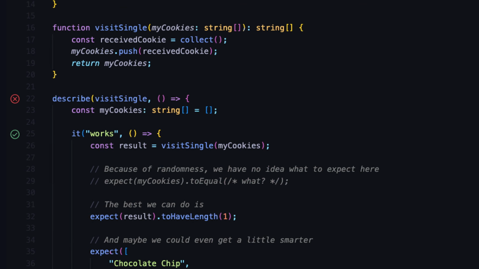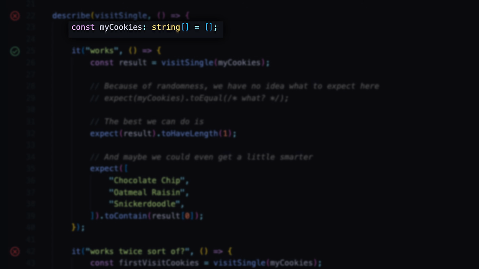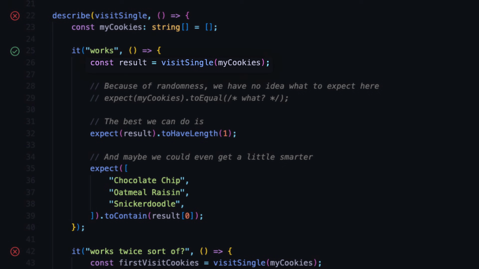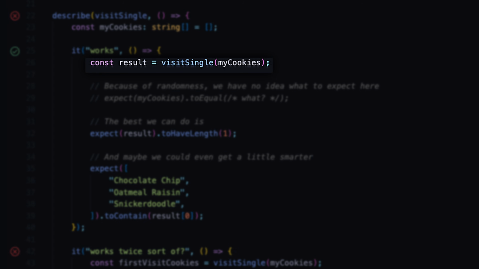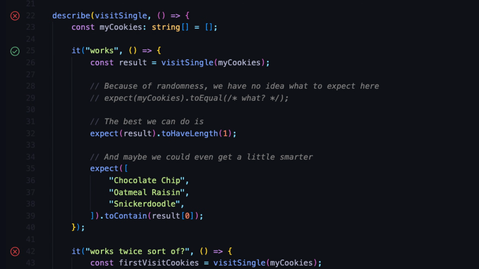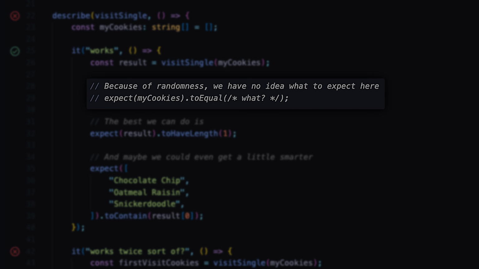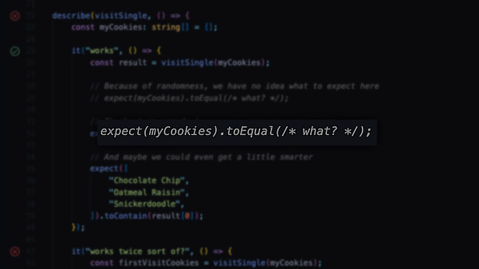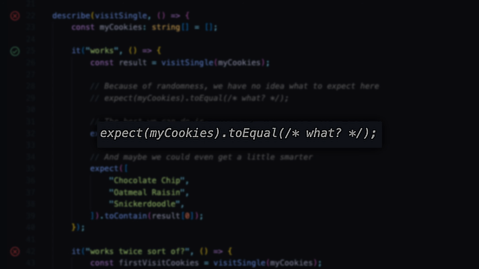The tests are also pretty simple. Up at the top, we initialize our initial collection of cookies, which is empty to start. On this line, we visit the cookie machine one time and save the resulting cookies that we got into a variable. And now we want to test that what we got back matches what we expected to get back. But the first annoying thing with testing is that because of the randomness, we have no idea what cookie we expect to get back. So while I would love to assert that we got back a chocolate chip cookie or whatever, we don't know if that's what's going to happen.